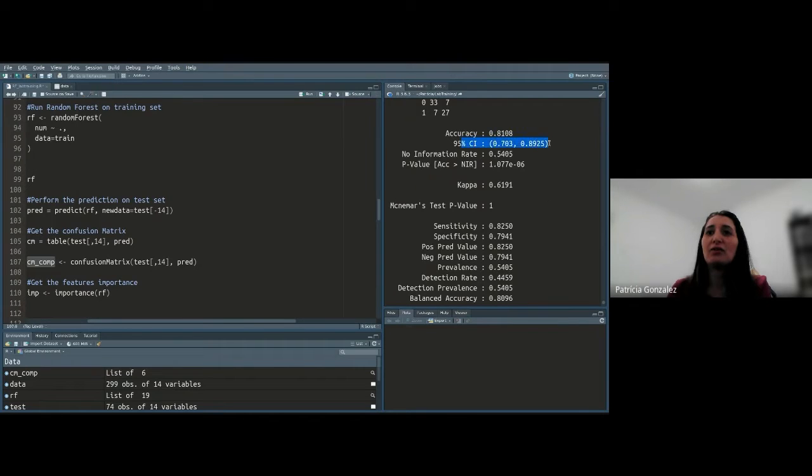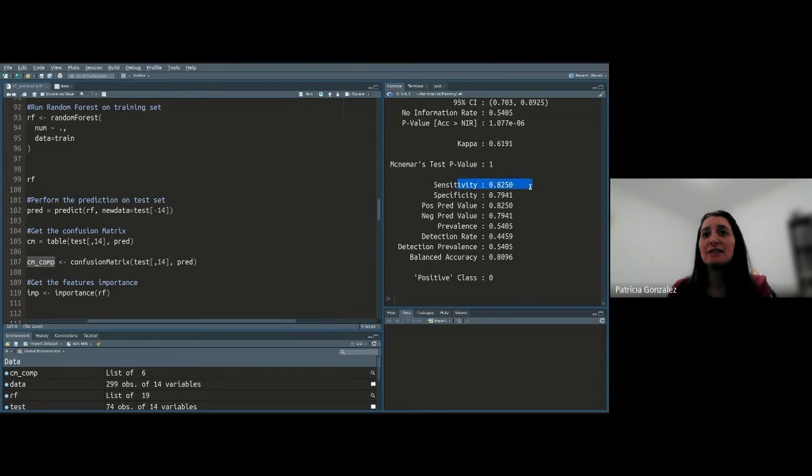So we have the confidence interval for the accuracy. We have the sensitivity and the specificity. So again, if you are interested in the positive class, you have to make sure that your sensitivity is always higher. And if you are interested in the class 0, you have to make sure that your specificity is doing well.